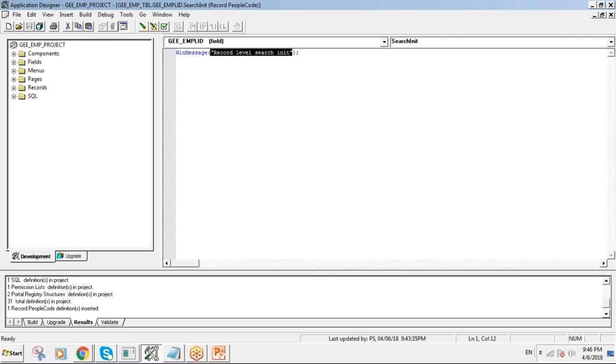I'm repeating the statement. If you are writing the code at the record field level, it may be applicable in all the places where you use this record.